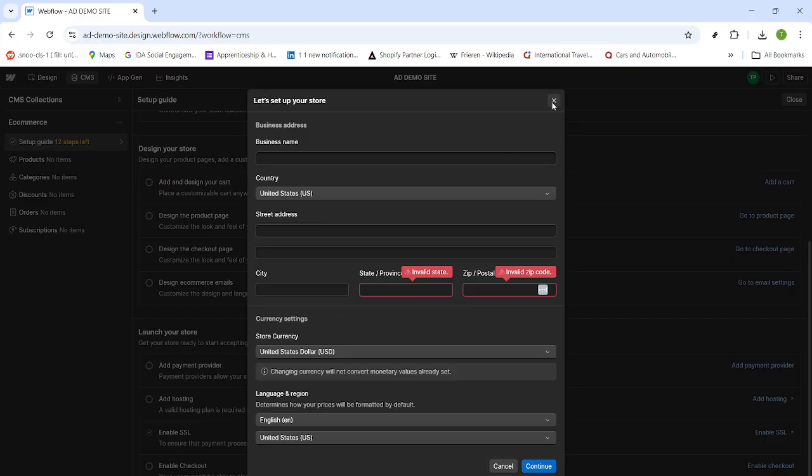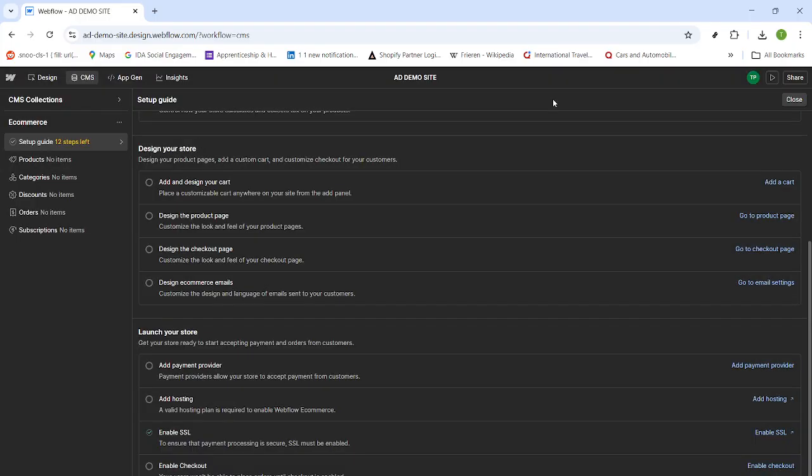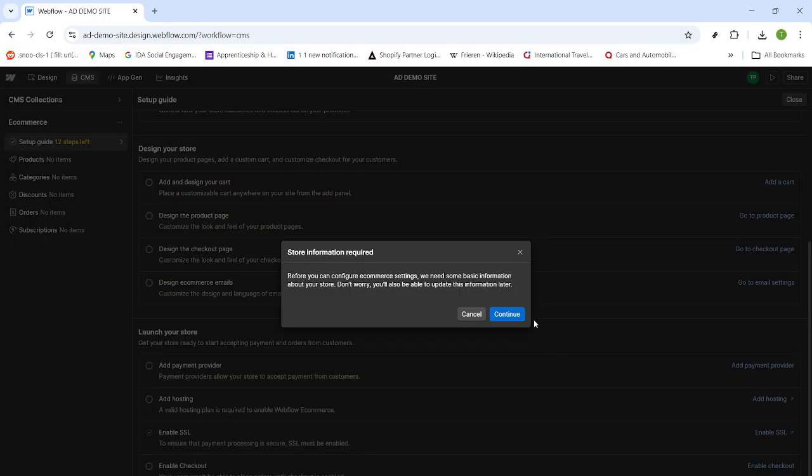A quick tip: double-check your address, currency, and region before moving on, since payment processors rely on this information. And remember, you can revisit these settings anytime if you need to adjust them later. That's it. You've prepared your Webflow store to add a payment method.